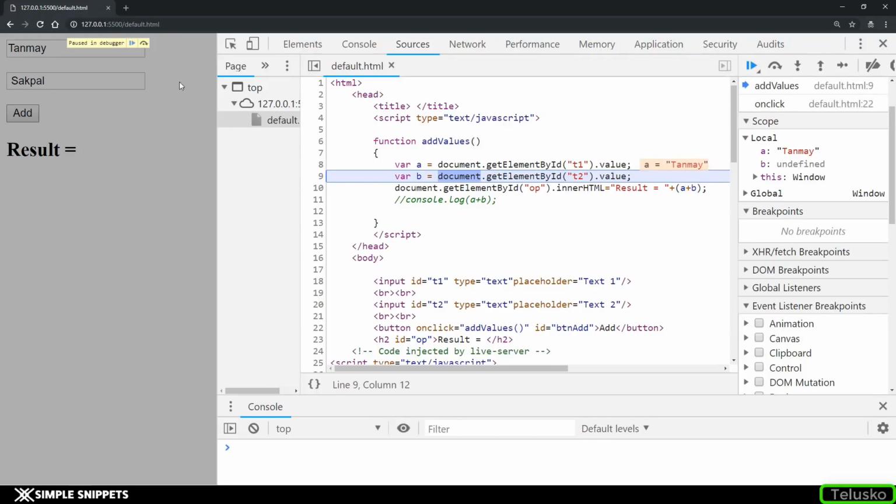because that's what I have entered over here. You can see now variable A is holding the value Tanmay. If you just hover on it, you can see that value. Similarly, if I step one more ahead, B holds Sakpal. So I can see live what is happening step by step.